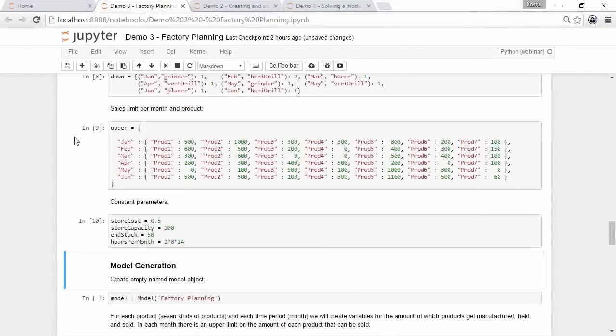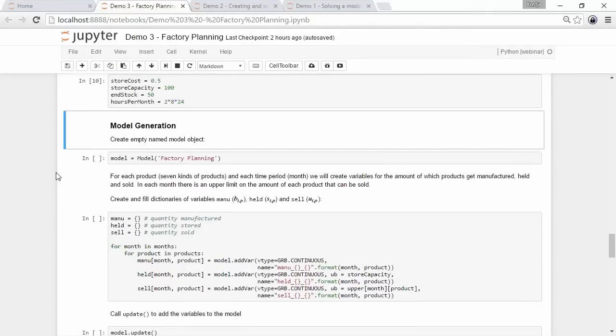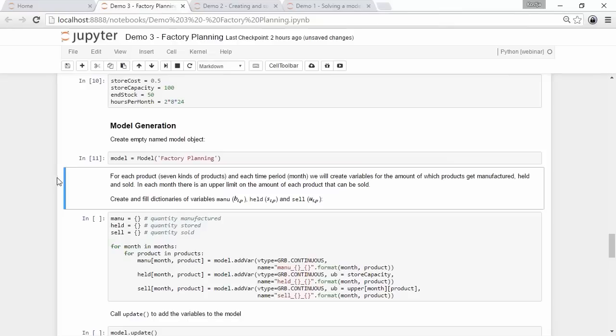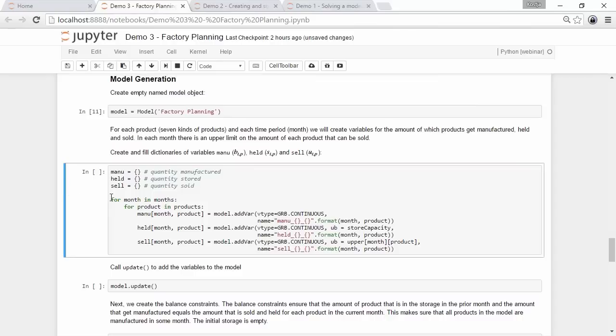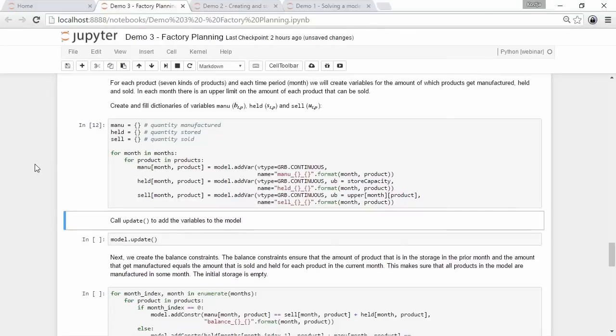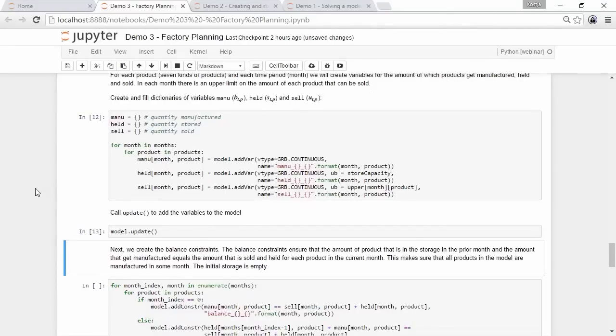So that's it. Now is the time for the model generator. We have the same workflow that we've already seen in the previous examples. First we create a model object and we name it factory planning. Then we create the variables. This code block, for all months and for all products, creates a variable by calling the addVar function, creating a continuous variable for manufacturing, for holding, and for selling. We created our variables and we call the update function. Now Gurobi knows about all the variables, and we can create our constraints.